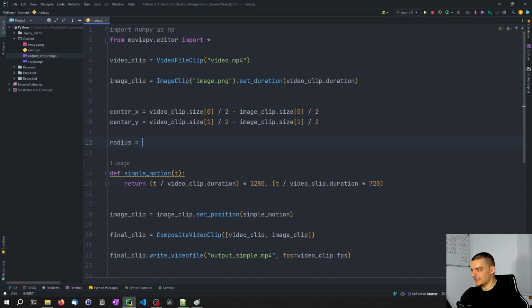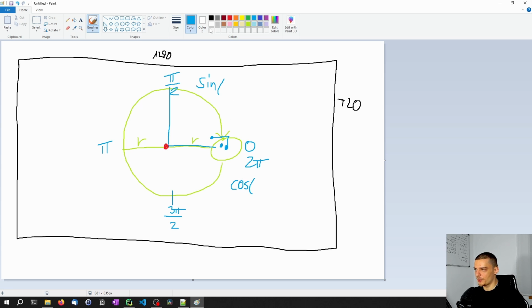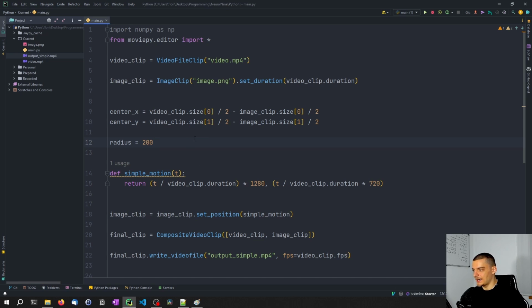Then we're going to define a radius. Let's go with 200, for example. 200 meaning how far are we going to go out? Because of course, if you have a radius of 1, you might rotate like this. If you have a radius of 5,000, you might rotate something like this. I mean, way more than that. But that's the basic idea of the radius. So how much do you want to go out from the center?